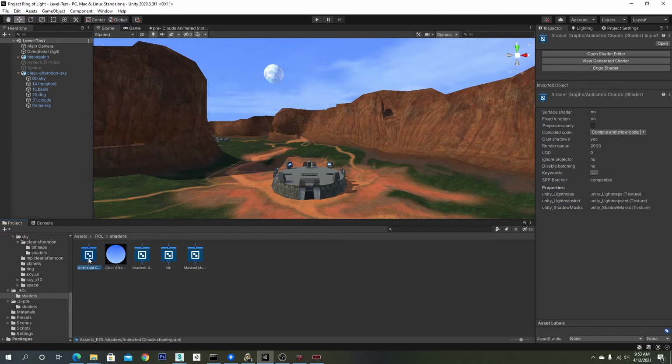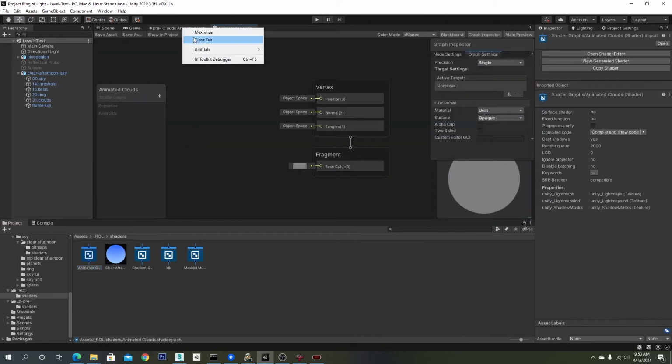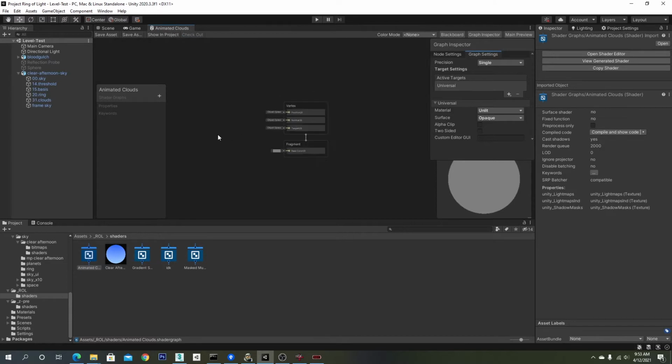And we will go ahead and open this up. We'll close that one out. And let's see, what are we going to do here? Well, we want this to be transparent. We'll go ahead and do that. Blend alpha. Sure. That's good.